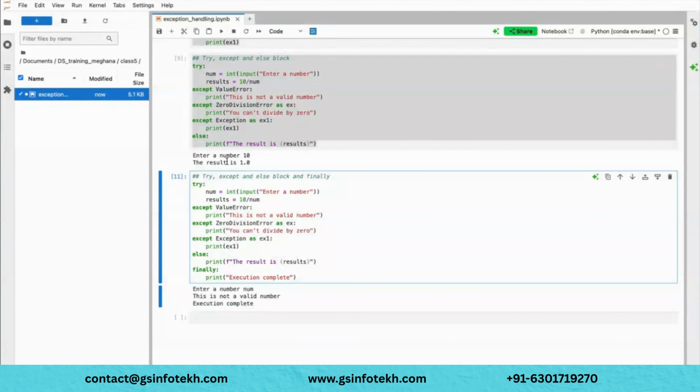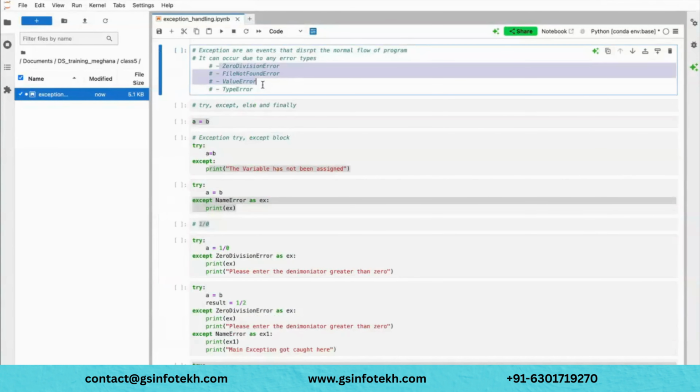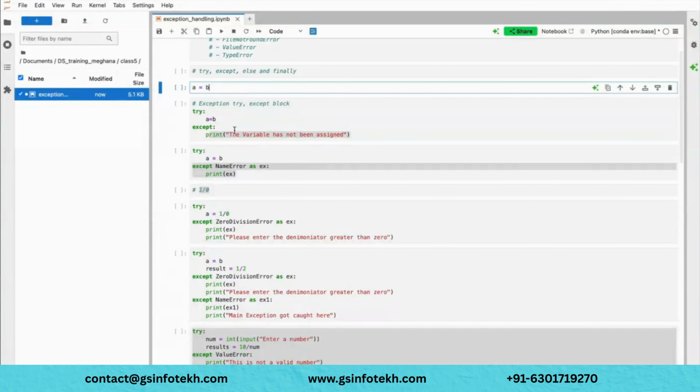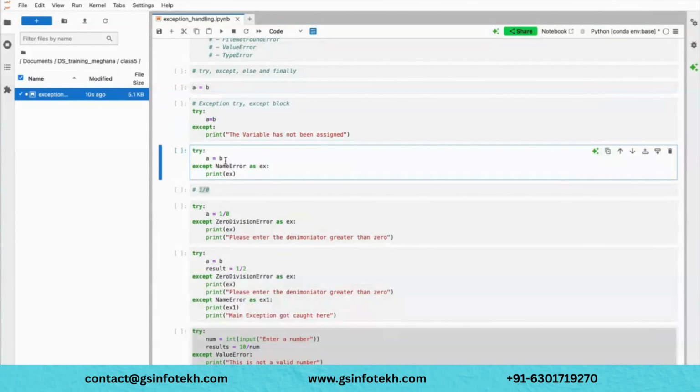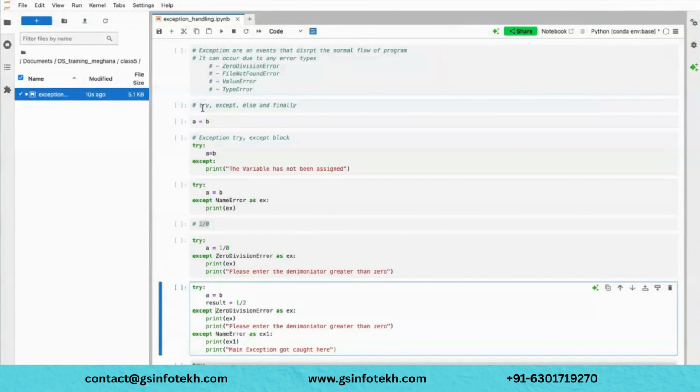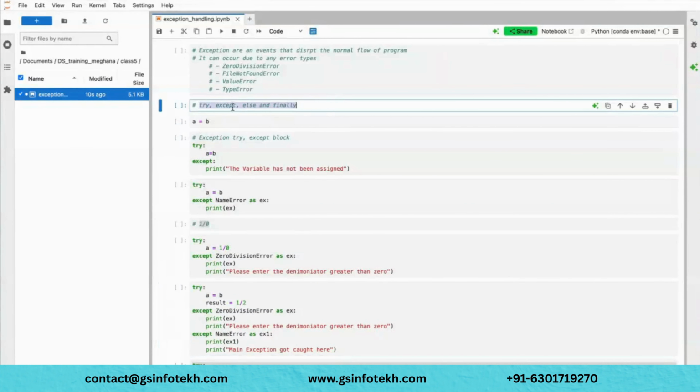So you can just practice with different types of exceptions. And when we are doing a more end-to-end project, I will show you how you can use these exceptions in a modularized way. But for now, just try to understand the basic uses of the try, except, else, and finally blocks, and what the use of these things is. That's enough for now.